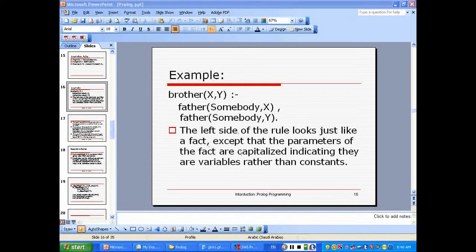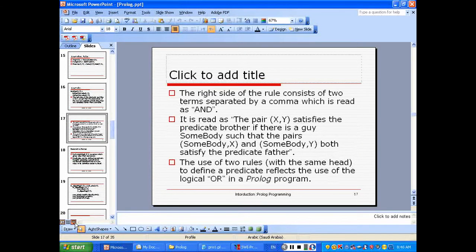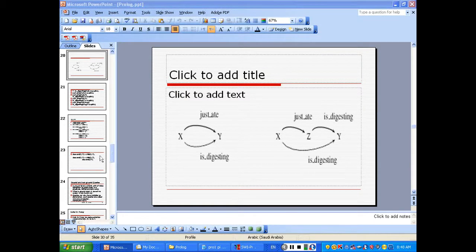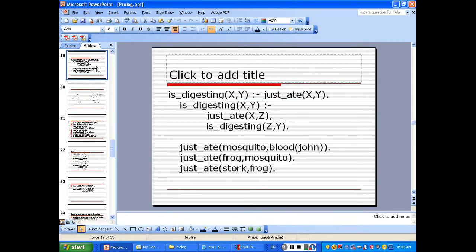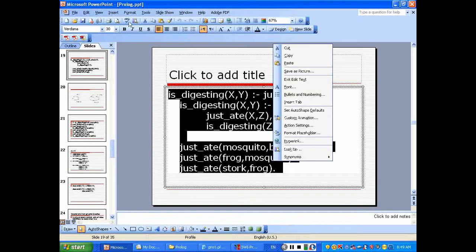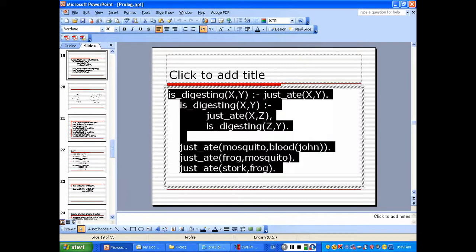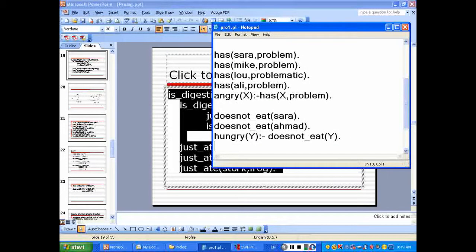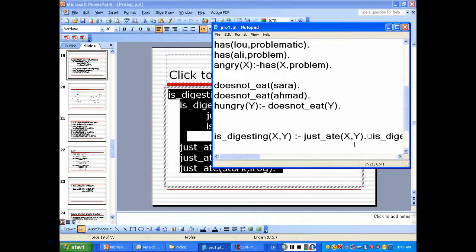Let's go back here. Please permit me to copy this immediately from the PowerPoint slide, and then I'm going to save it in my file. So here I have defined a function: X is digesting Y if X just eats Y. Look here, if X just eats Y, then this means it digested.